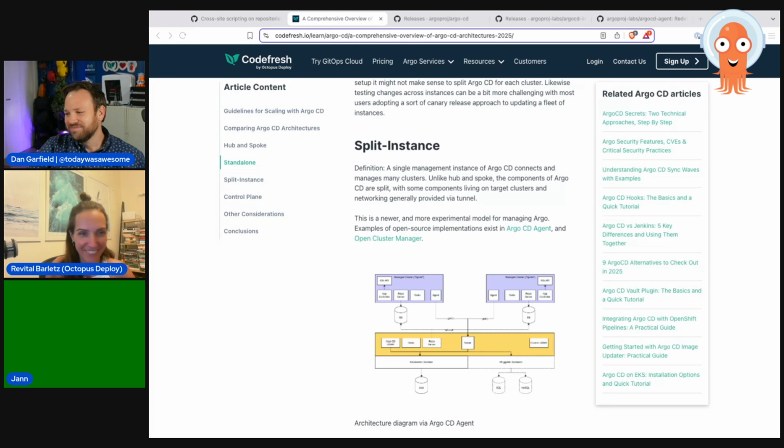No, that's a great question. And there is not a single answer to that, because the agent and the principal, I always refer to them as building blocks, right? There is no single true architecture in which you can use this. So you can basically move the repository server and the Redis server to the control plane, and have the application controller on the managed clusters talk to those components on the control plane, right?